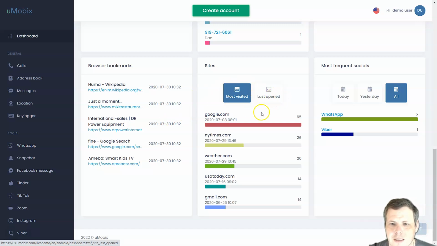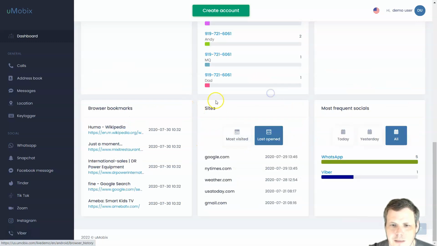Sites is just exactly browsing history. We have the most visited and last opened. So we have google.com, 65 visits. We have New York Times, 26 visits. Now that's the most visited, but the last open was google.com, and here is the time and date.